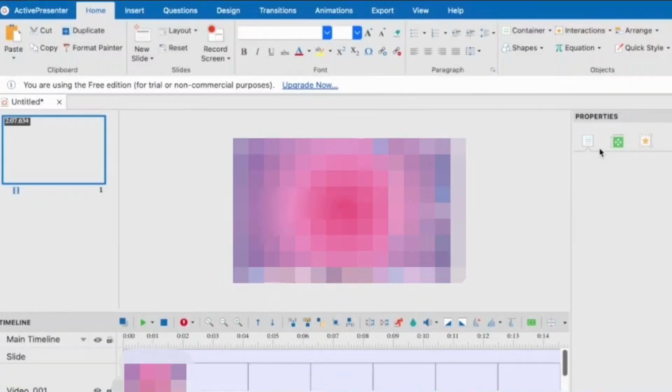Then lead you to this page. Here, you can edit anything you want to trim. And this is how to screen record on your computer for free.